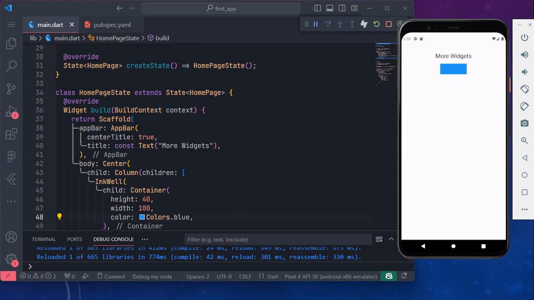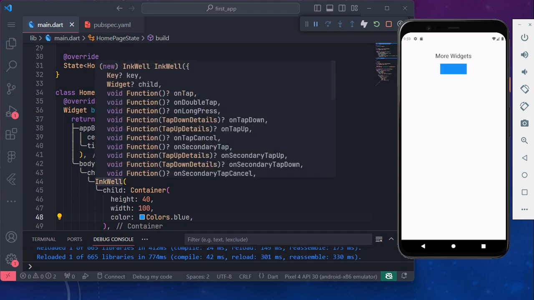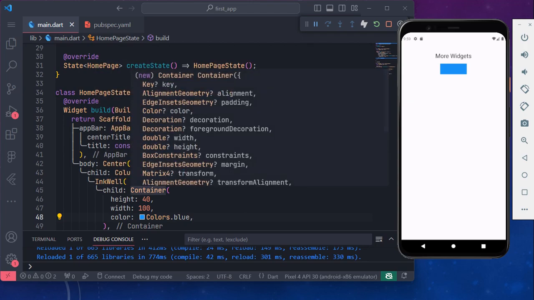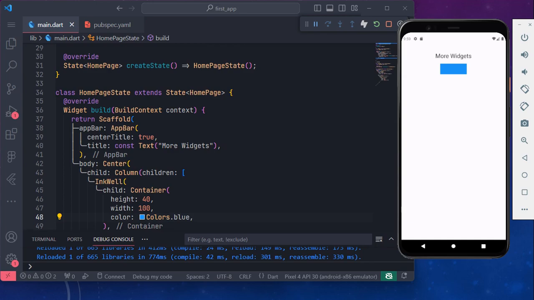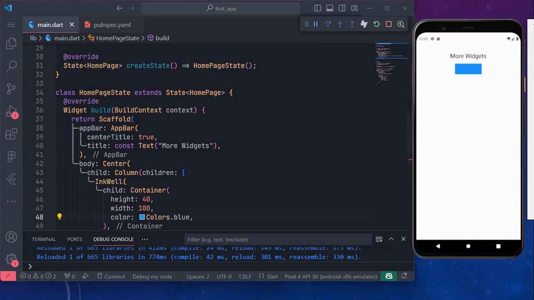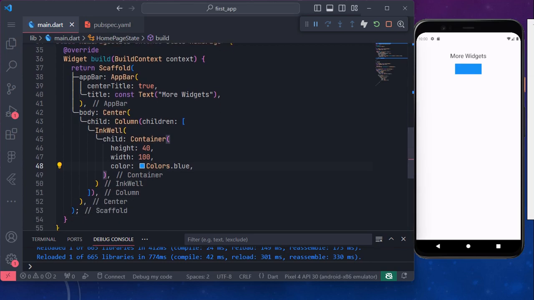Now because we've passed this in an inkwell, we can use inkwell to make its child clickable. By default a container is not clickable. It does not respond to click events. So if you have any widget that you want to accept taps or respond to gestures, we have this inkwell to support that. If you want to make a picture or a text clickable and then perform some functions underneath it, you can use an inkwell.